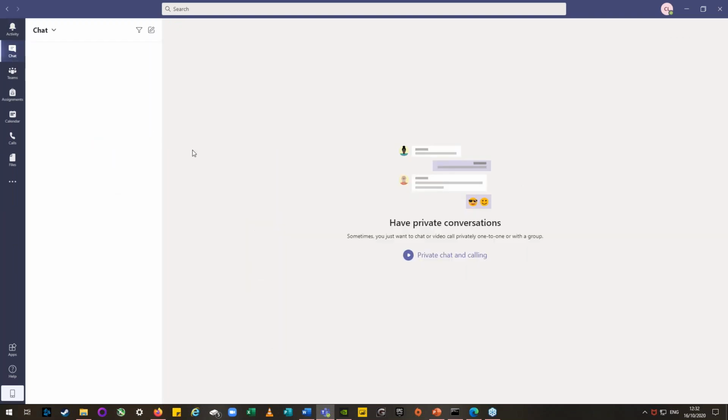You've also got a chat section. This is very, very similar to WhatsApp. So within here, I could search for a student. I could then start a private conversation with them. And if I do start a private conversation, I've then got the option to video call as well, audio call, and you can also share files too.